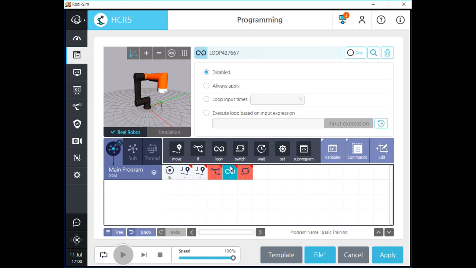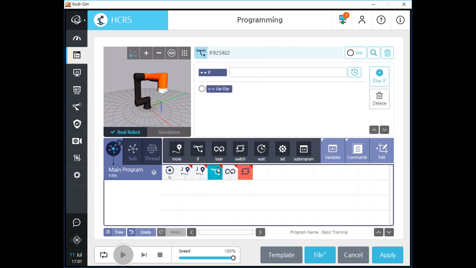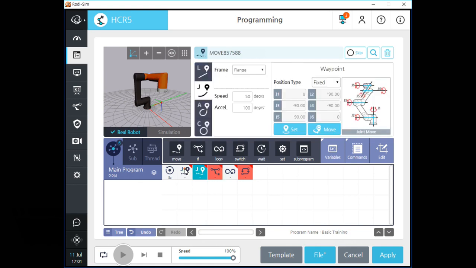If you click any command icon on the main program tree, it turns deep sky blue. You can see a small red triangle on each command icon. This red triangle means the command has no detailed data, so you need to teach or input appropriate data for that command.